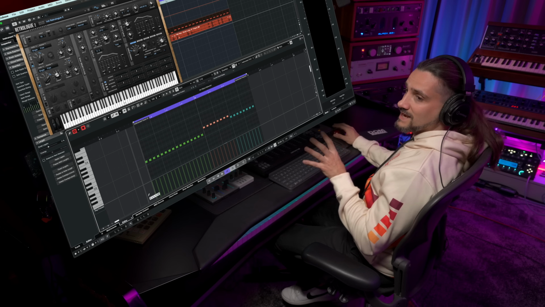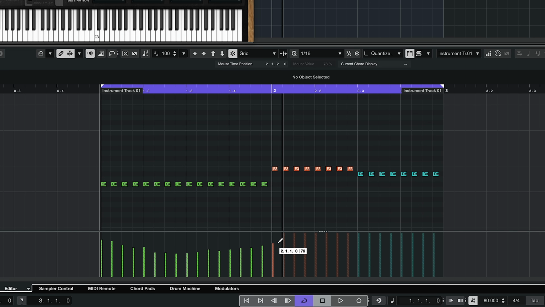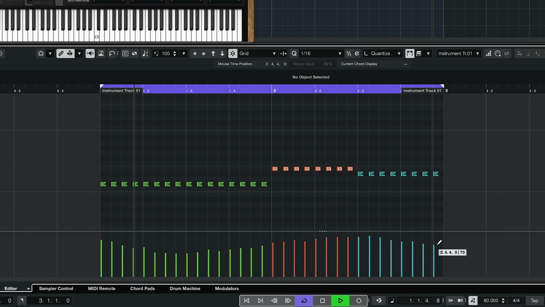Now let's try the play probability feature. In this case, if we have less probability, this means that these notes are less likely to be played. So now if I play this back, we're going to get a randomized version of this sequence. It's randomized, so this means it won't sound the same in every loop.